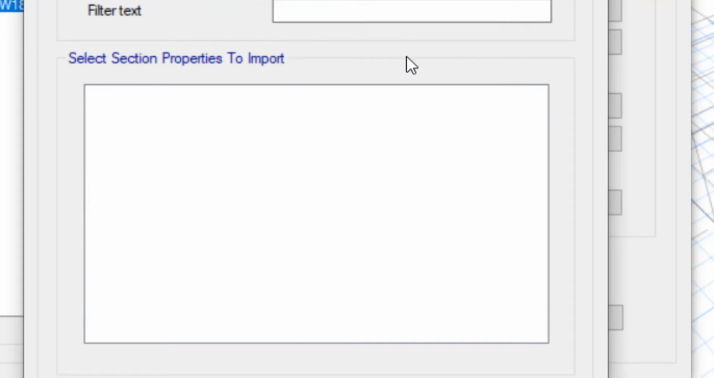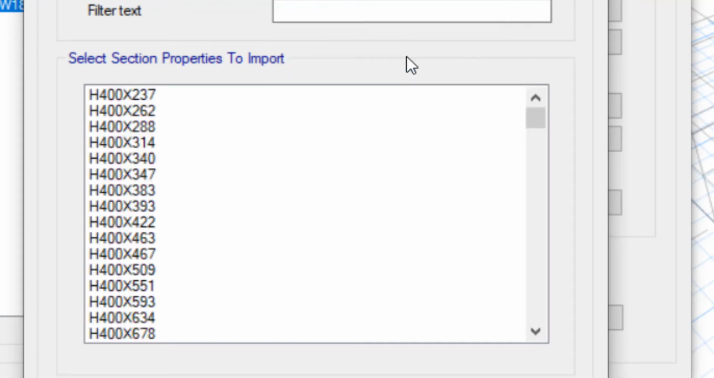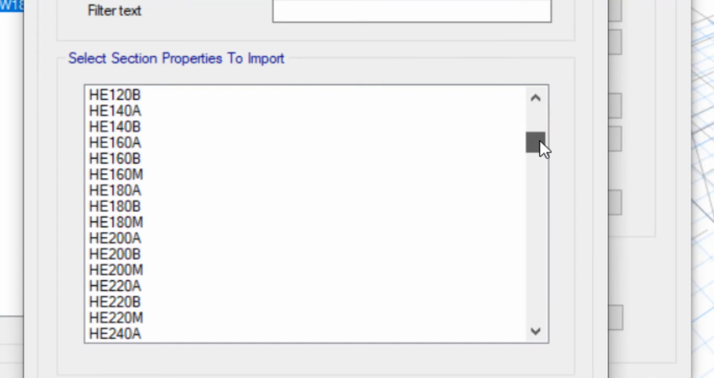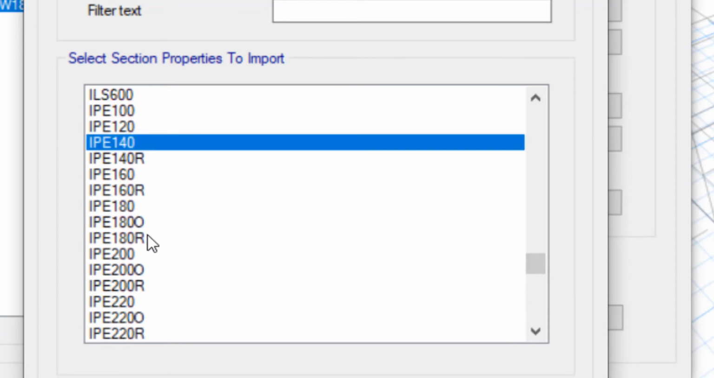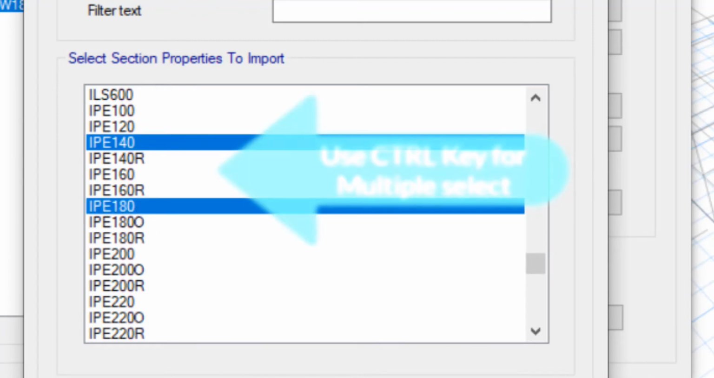We select the European list. By selecting the sections required in the design, we enter them into the design file to use them in a structural analysis. Select the IPE 213 and 18 wide flange sections by using the Ctrl key.